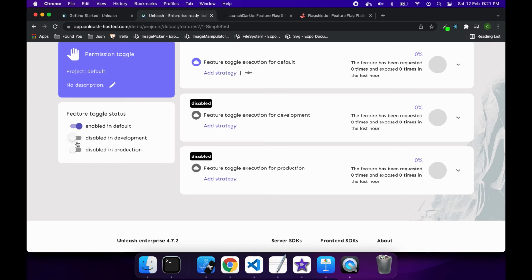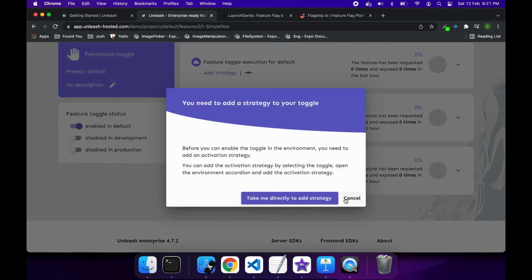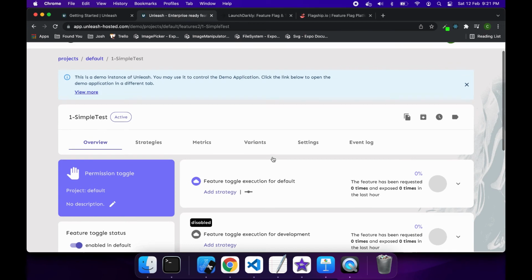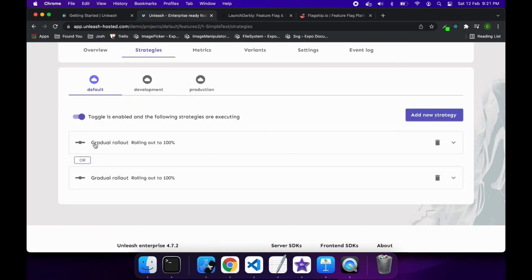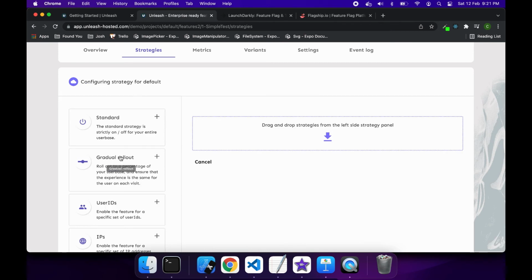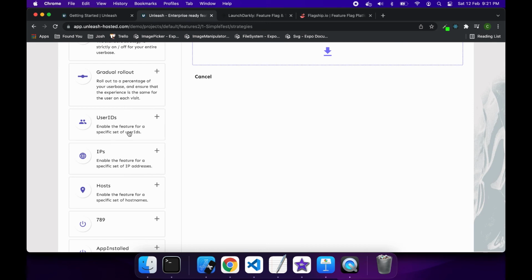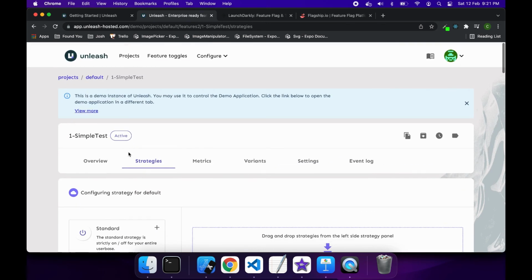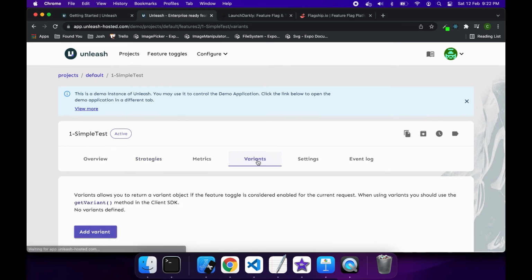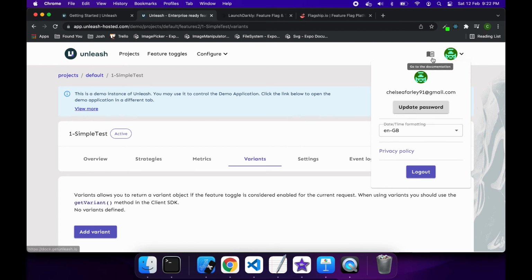So it gives you different options, like you can disable in different environments, enable in different environments. You can specify your strategy. So say you want to roll it out to specific users, or you want to roll it out to everyone, so on or off. You can roll it out to a set of IPs, hosts. There's so many different options. And variants is basically used for when you are wanting to do like experimentals.